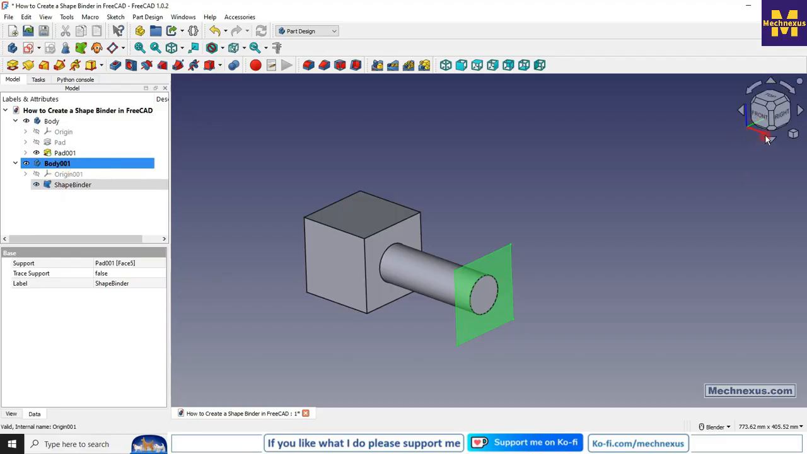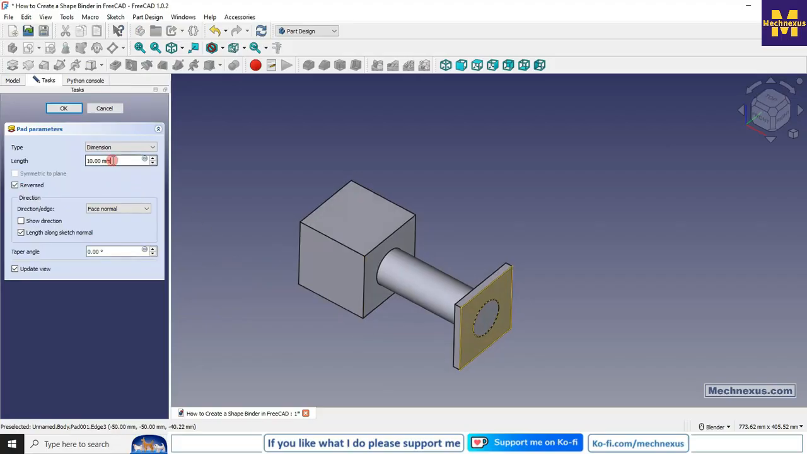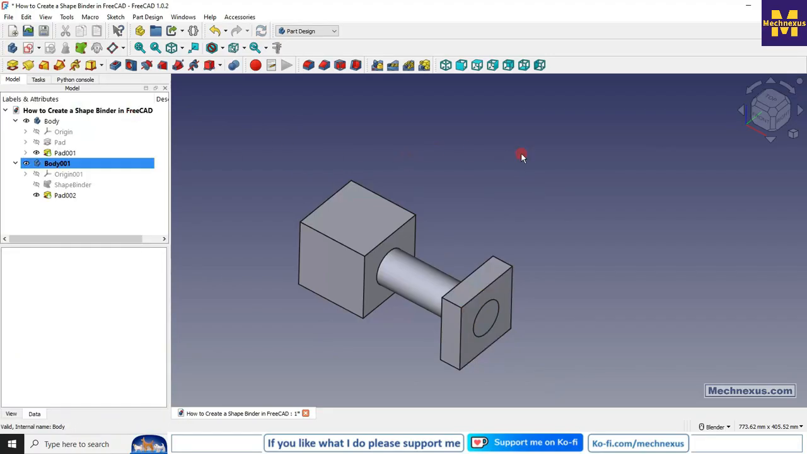Basically, as per UCS it is the X direction, so I have moved it and my shape binder has moved. And now I will use the shape binder and click on the pad, and here I will say reverse, and my required thickness is 30 mm, and say OK.